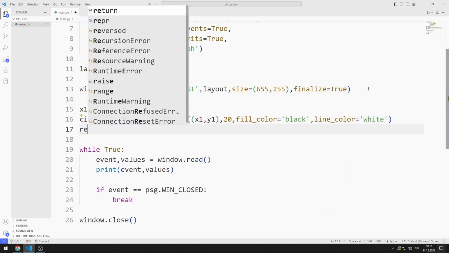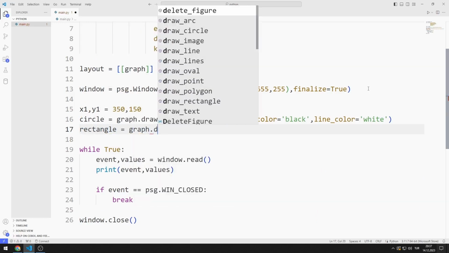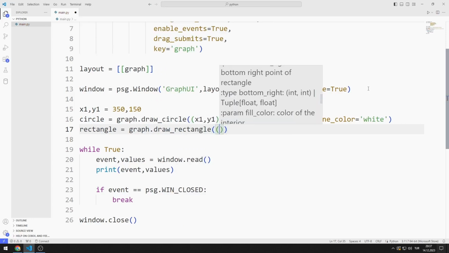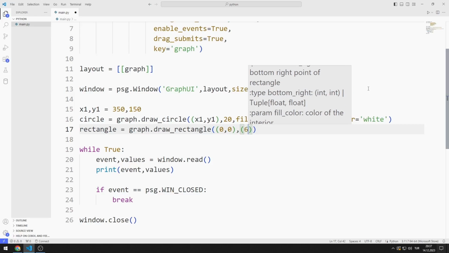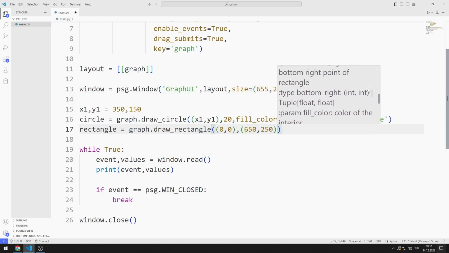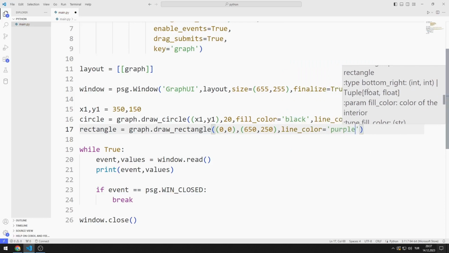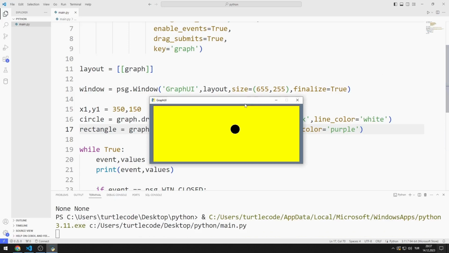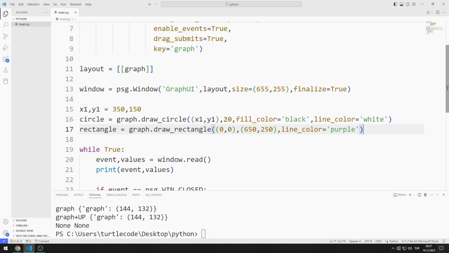Let's also draw a rectangle object. I send the starting point, size, and color parameters to the draw rectangle function. Rectangle and circle added to the window. Now let's learn how to move the ball.